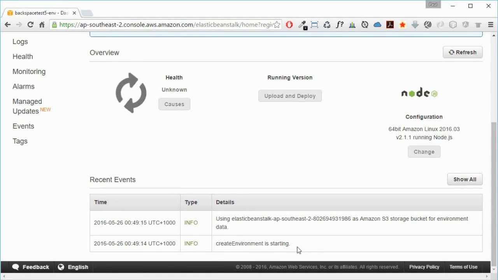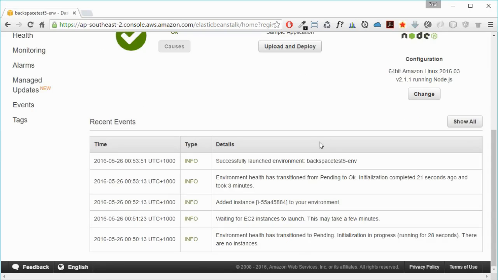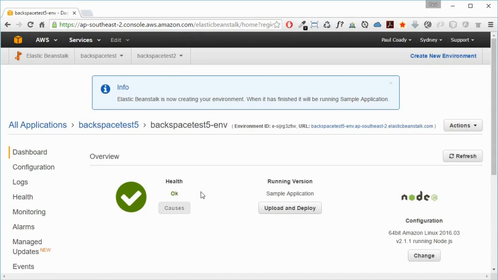So the create environment starting, the Amazon S3 bucket has been created. Okay, so just fast forwarding there, and we can see that it's all successfully launched the environment for us. Health is okay. It's running that sample application. And up the top here is a URL that we can have a look at that will be serving that application for us. So just click on that.